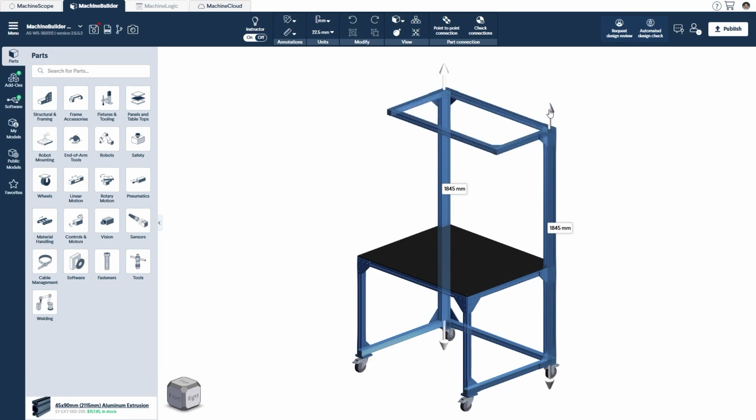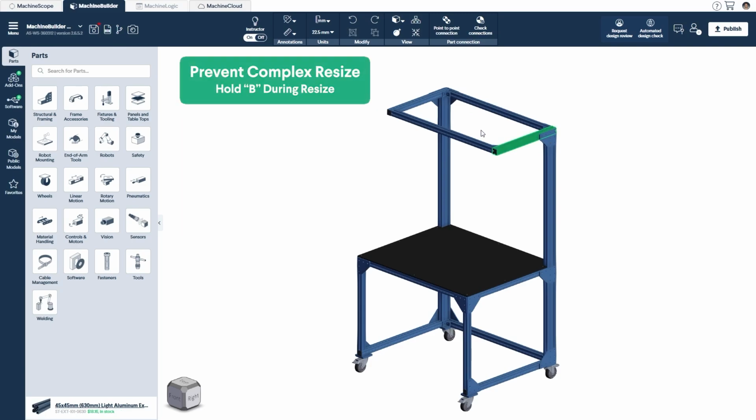Releasing the arrow will apply the new dimensions while retaining all connections. Click elsewhere to confirm the resize. You can prevent connected components from moving with the resize by holding the letter B when dragging the arrows.